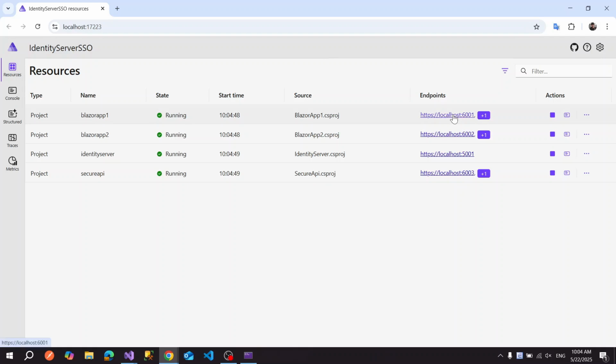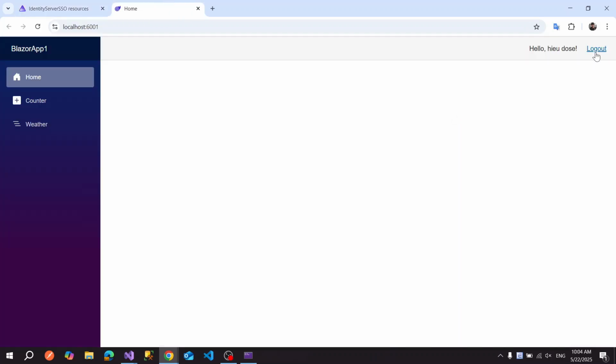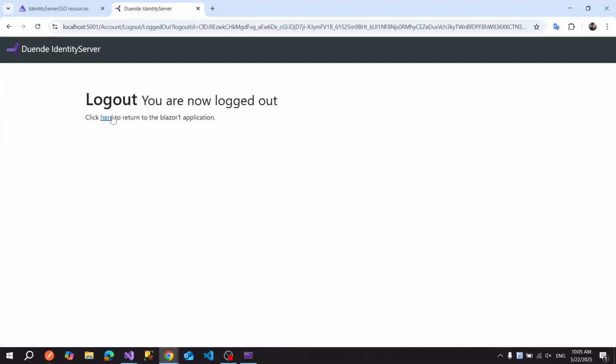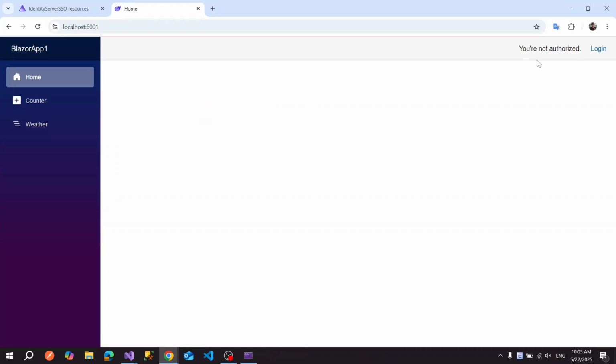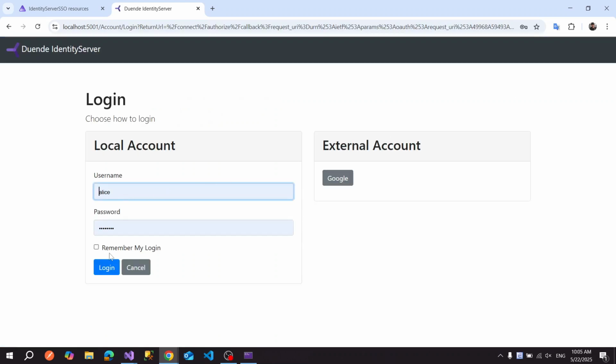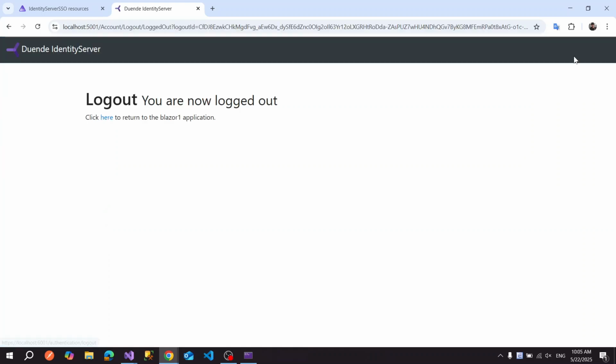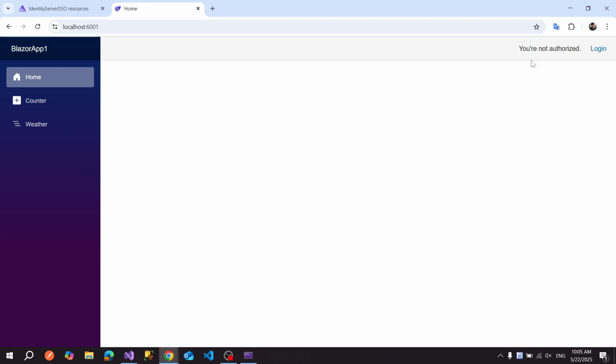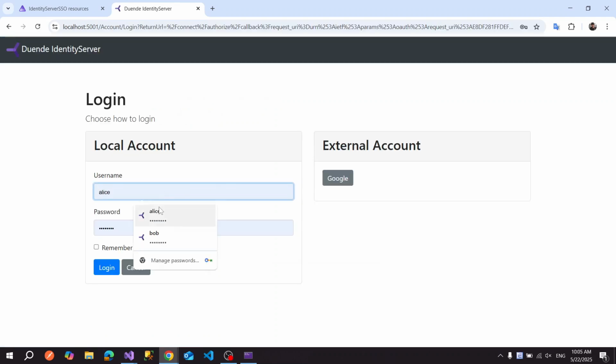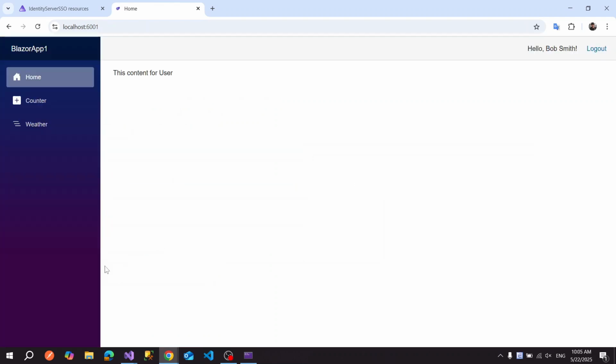Go to Blazor 1, click Logout, then log in again. Great, it shows the text based on user role. Let's test with another account. Log in as Bob. It shows content for user role.